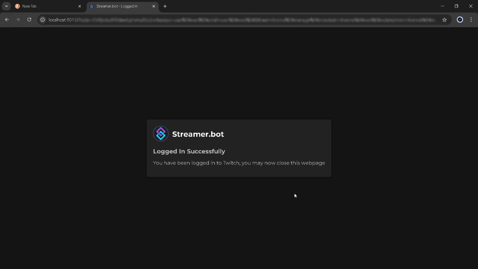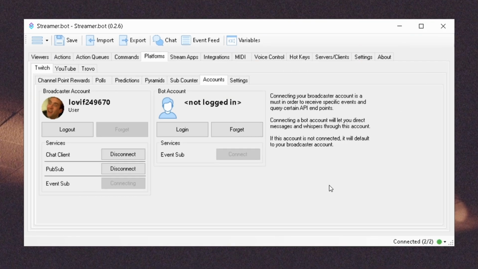This will redirect you to a special response server running on your machine for the duration of the authorization process. Once that's done, you can close the page and head back to Streamer.Bot. If after an update Streamer.Bot needs to change its authorization scopes, it will notify you and you will need to reauthorize it. After logging in, you should see your avatar, name and account type.